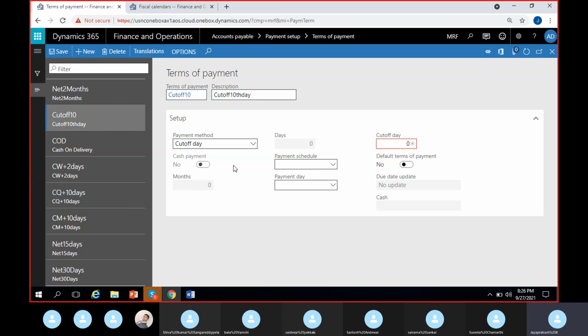So what happens with the cutoff day is that you can give a payment day here. Payment day means you will normally give 15th of a month, and I will also give cutoff day as 10th. What happens is, if the invoices are done on or before 10th, the due day will be 15th of that month. If the invoice is done after 10th, it will be next month 15th.